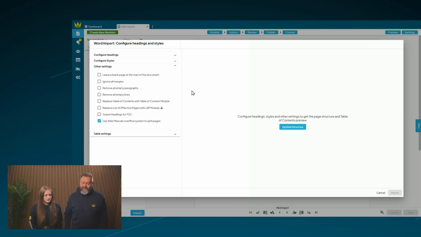So the first one that we have is leave a blank page at the start of the document. What it does is it actually leaves a blank page at the start of the document, so you don't have to go in and add that manually. Exactly. We also have ignore all margins, which removes all the margins that you may have in your original Word file, because our web documents have a slightly different format to the Word document, and this just eliminates any extra work that you need to do.